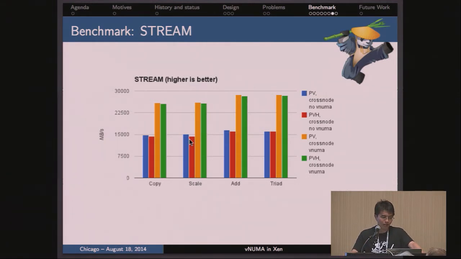And the last benchmark I ran is Stream. It's just a very simple benchmark to do some very simple memory operations like write, multiply, add, something like that, and to measure the throughput. And for PV, vNUMA makes a very huge difference here. As you can see, enabling vNUMA makes things like 70% faster. So it's actually quite impressive. Okay.